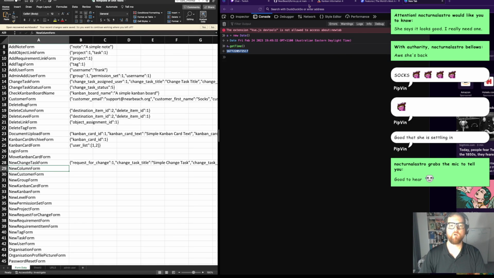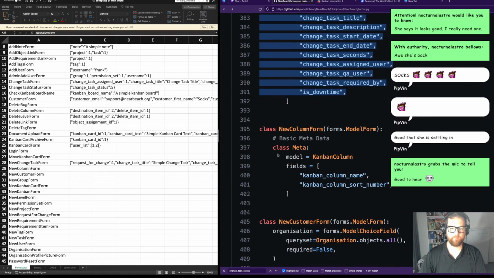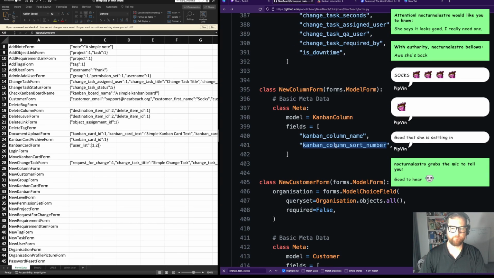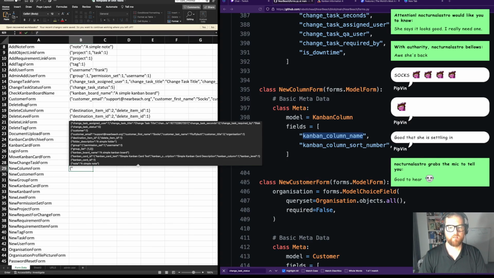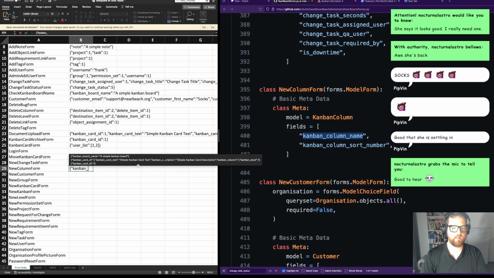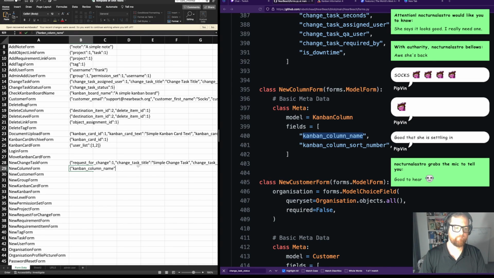Okay, new column form. Column name, a simple Kanban column, and then Kanban column sort number, and that will be a 1. Right.